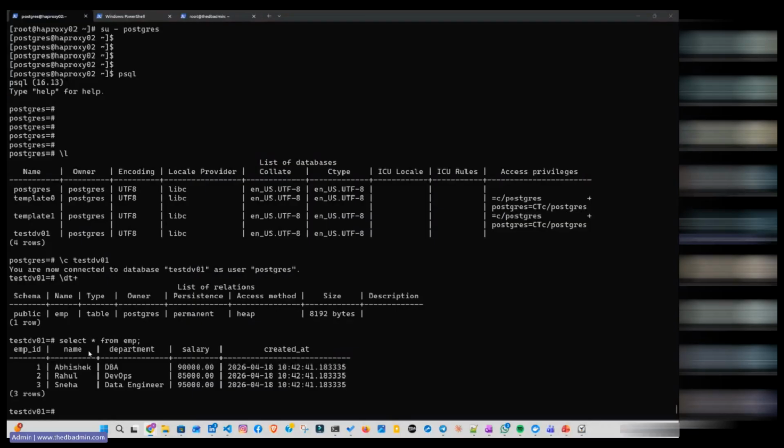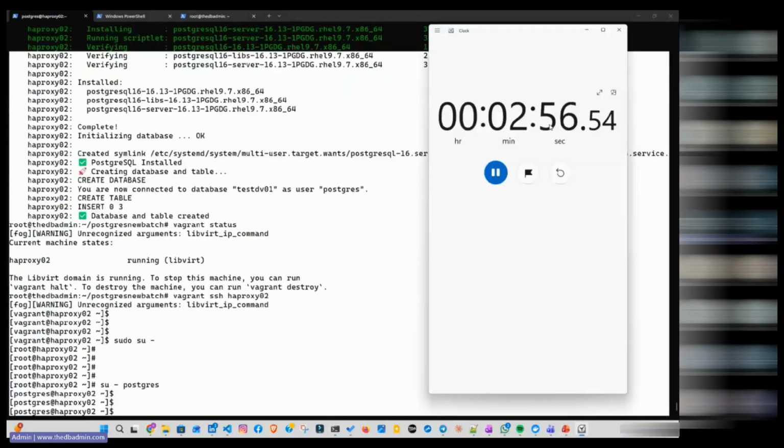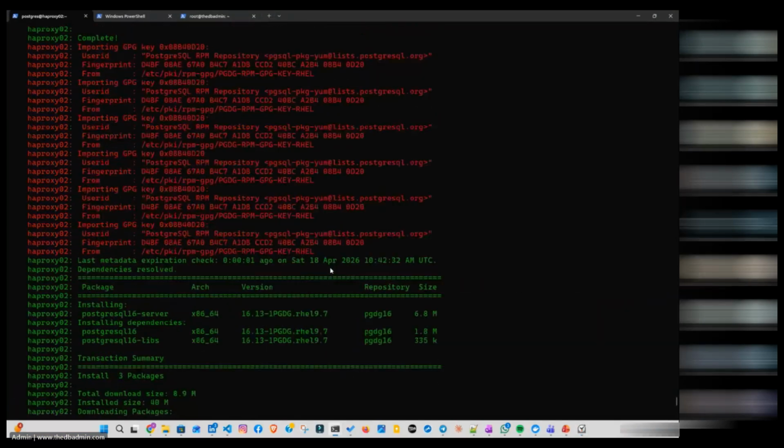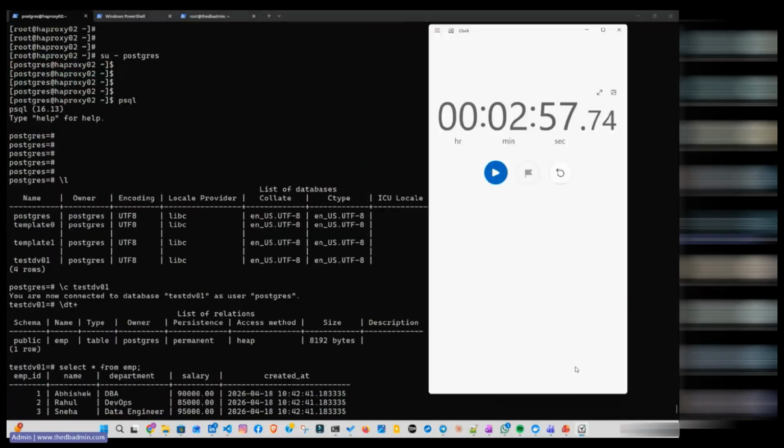So I have automated all these things in a single script. I forgot to note the time. How long did it take approximately? I think it took close to 1 or 2 minutes, right? Hardly 1 minute or something, if I remember correctly.